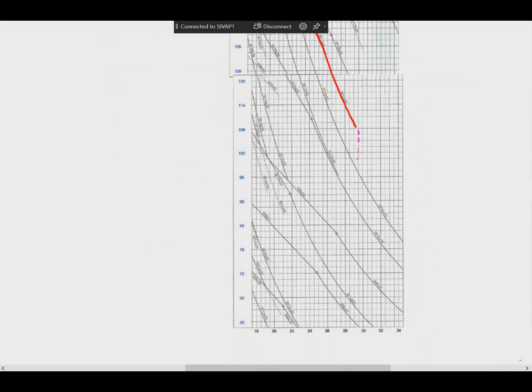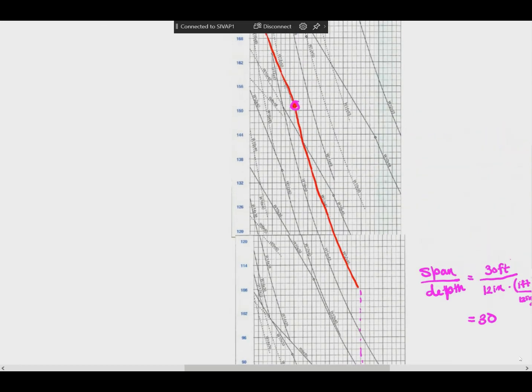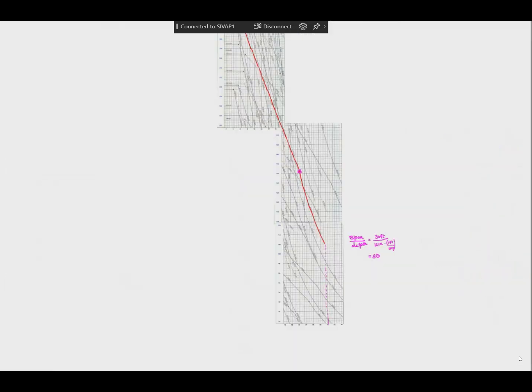Also, notice that the curve terminates, in this case, at an unbraced length of 30 feet. And in these charts, the unbraced length goes at least to a span to depth ratio of 30.